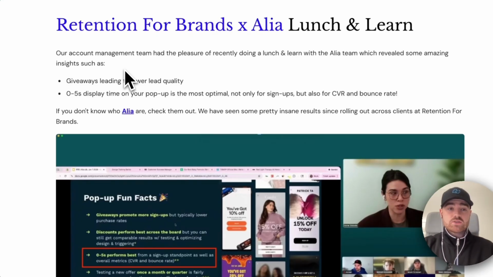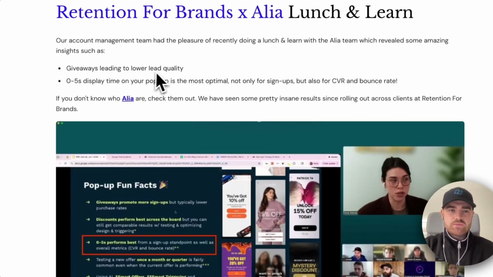And as well, Alia also said that a 0 to 5 second display time on your pop-up is the most optimal, not only for signups, but also for conversion rate and bounce rate as well, for site bounce rate, that is. So I really want to share those two specific learnings if you ever are thinking about the pop-up form settings, or of course, the different types of offers that you want to run, which we'll get to in a second.